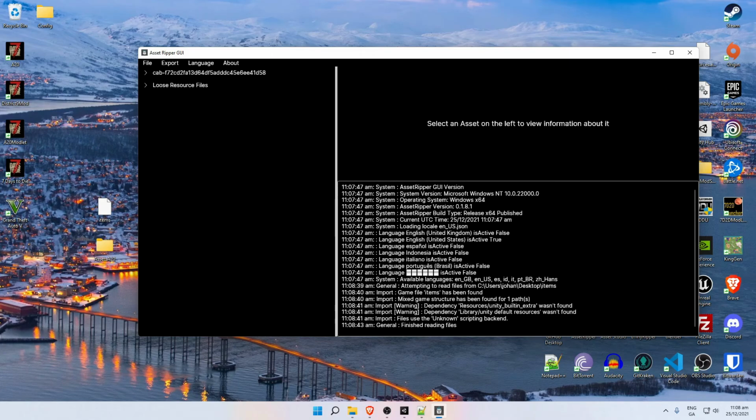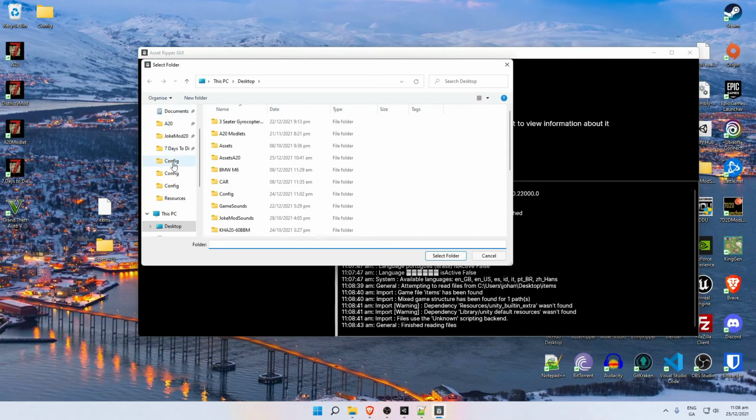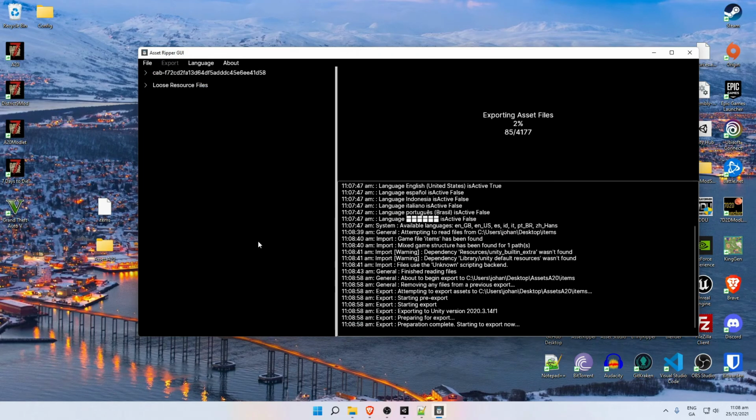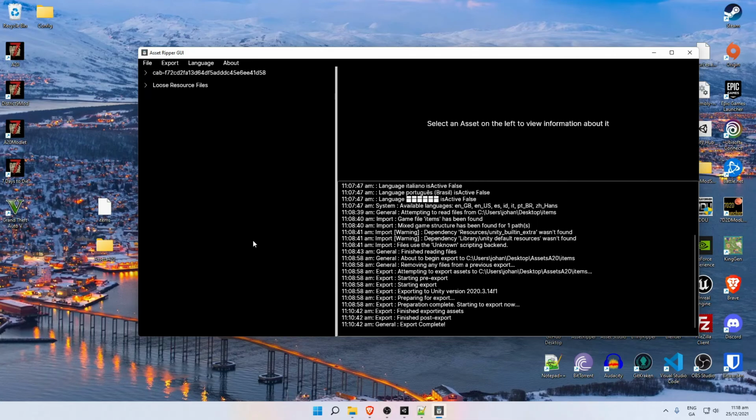So now once everything is imported, just click export and export all files and just put it in any folder. I've created an assets alpha 20 folder, so just put it in any folder. Now the export process can take quite some time, so just give it a few minutes and I'll be back when it's done. Alright, so once Asset Ripper is done extracting everything, it should say export complete down the bottom and give you a pop-up, and you should have all the files in the folder that you saved.